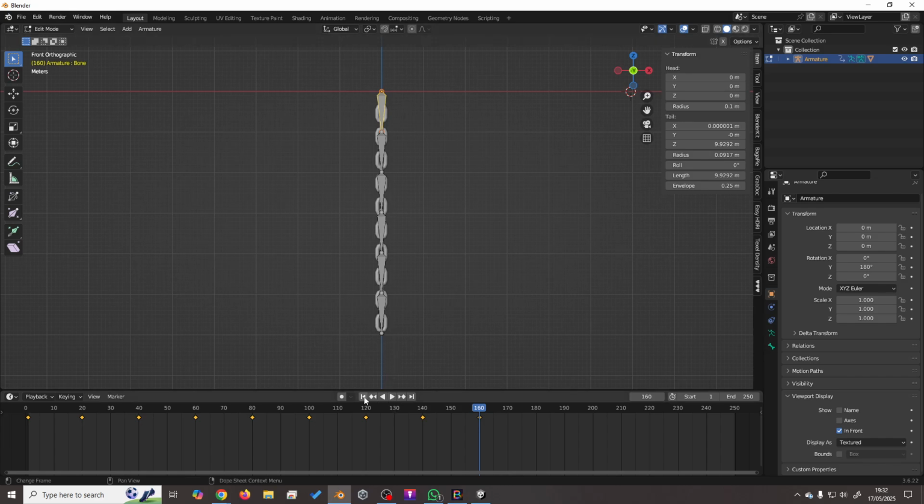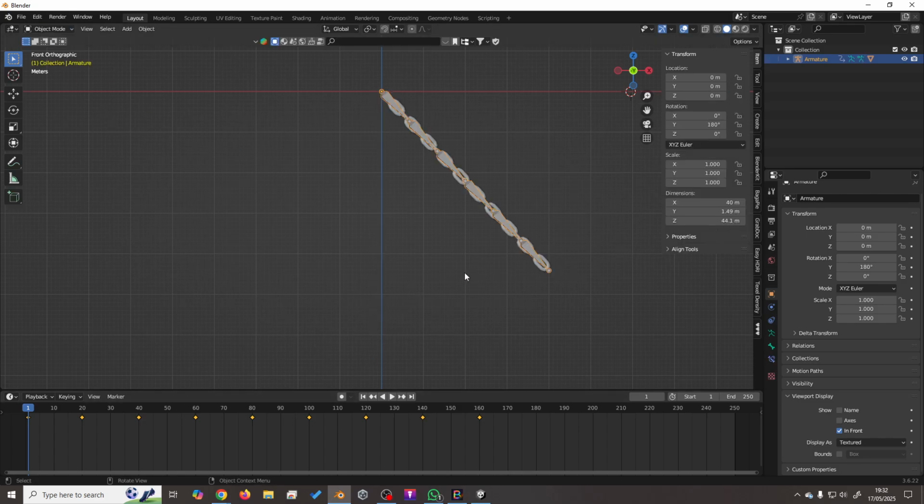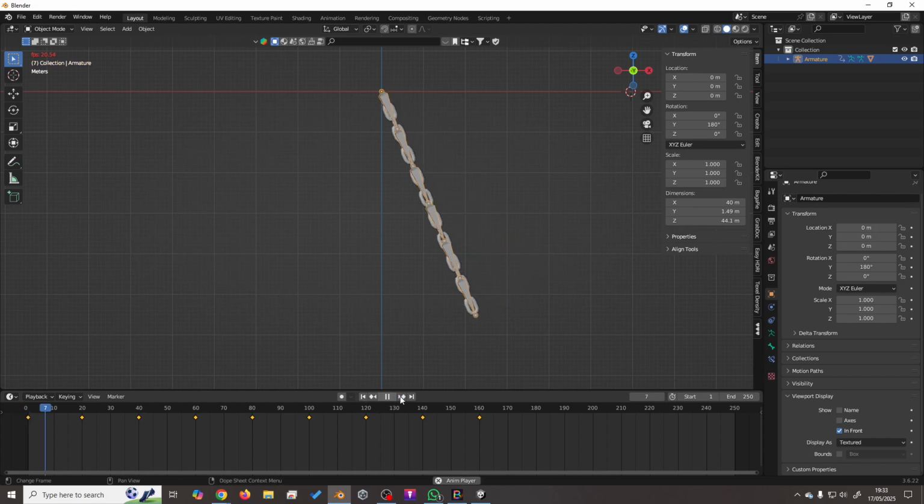at least we've got the basic swing. So if we go back to the beginning, and it does nothing. What on earth have I done? Hang on. It's because I'm in edit mode, that's why. Silly me. So it's kind of getting there.